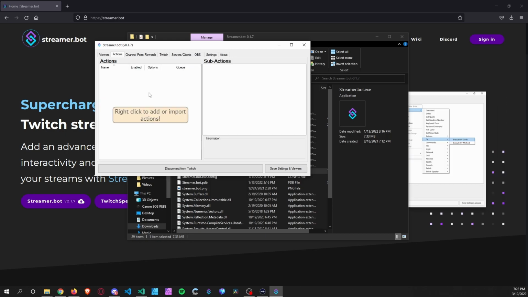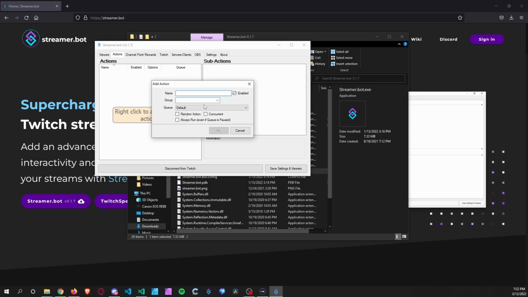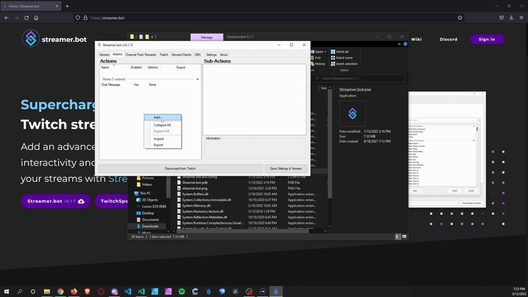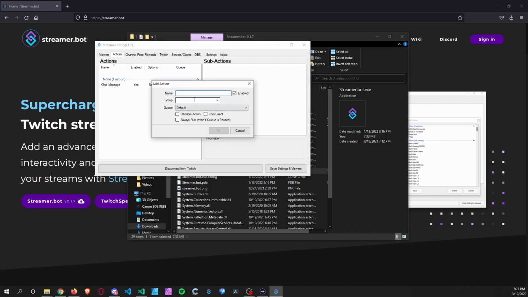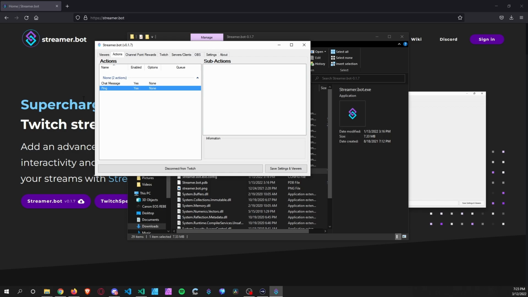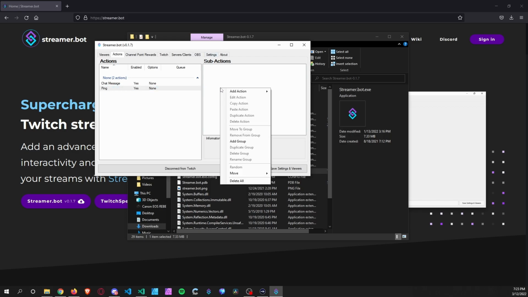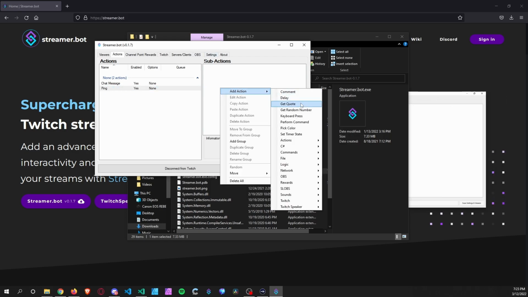Over here on the actions tab, we're going to be setting up 2 actions. The first one is just the general chat message, which I'm going to leave as default. Then I'm also going to add a ping, which is going to be the one that actually plays an audio clip for me. For the ping one, I'm going to add an action.